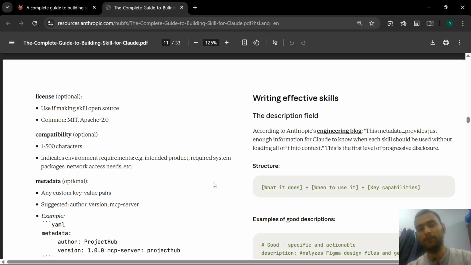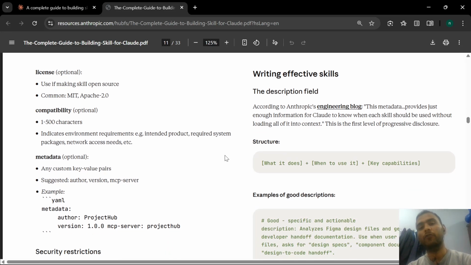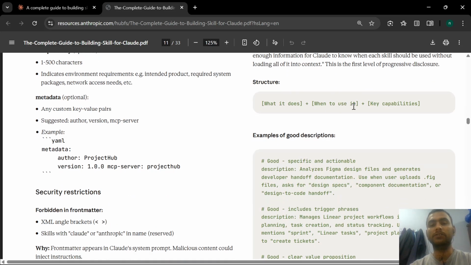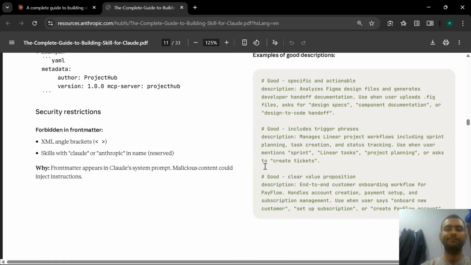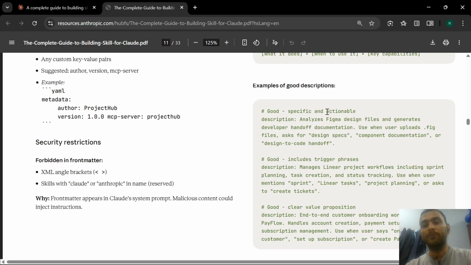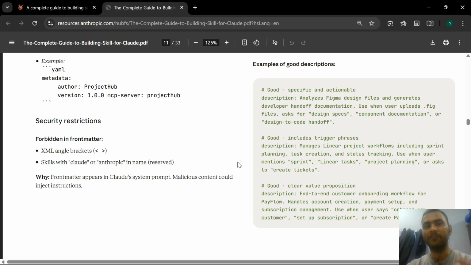Writing effective skills: according to Anthropic's engineering blog, this metadata provides just enough information for Claude to know when the skill is useful without loading all of it into context. This is the first level of the structure: what it does, when to use it, and a quick example. A good description is specific and actionable, for example: analyzes design documents, generates specs. Use when the user uploads a file or asks for design specs, compares documentation, or designs the code.